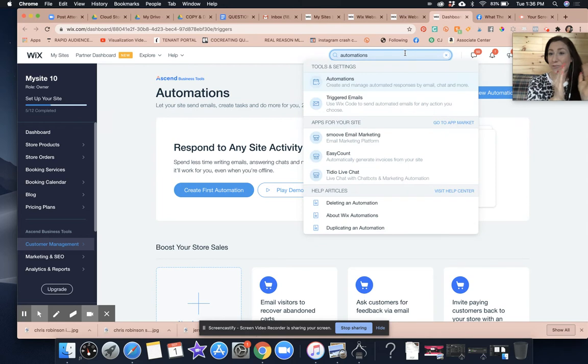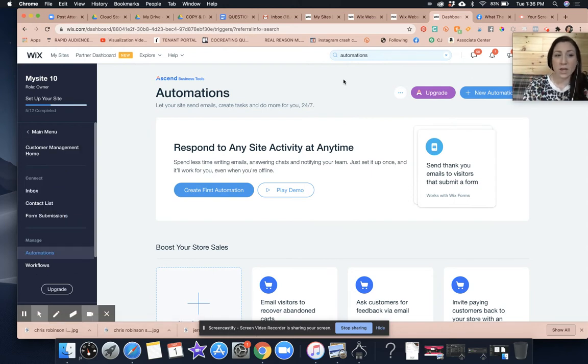So if you ever can't find it on the menu, this happens to me all the time, you can go ahead and do this. So what we're going to use is automations because we're not going to be doing Wix code. I'm not showing you that right now. We're just going to go ahead and do that. So open up the automations tab.